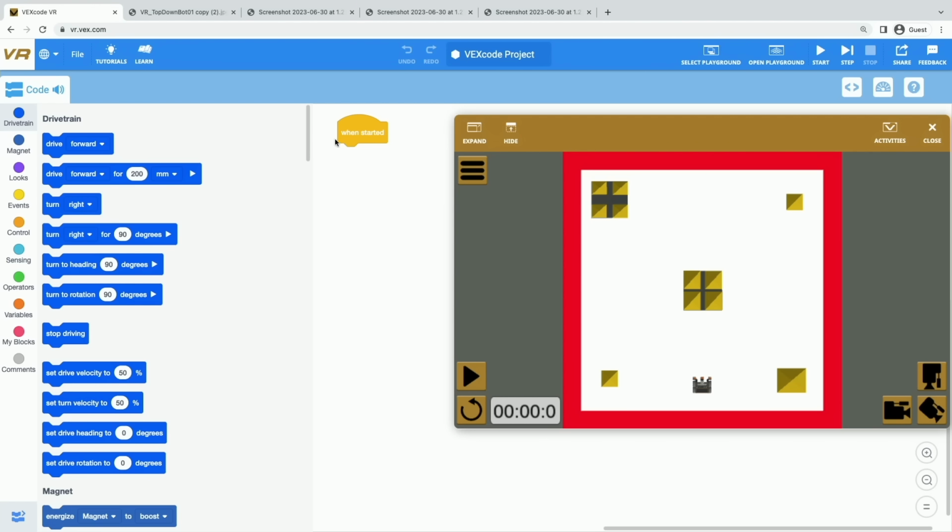So this space over here, we see this when started block. That means that when we press the start button, all of the things we attach to that when started block are going to happen. So what do we attach to that when started block? Well, we attach other blocks that tell our robot what to do. So the very first one we're going to try is this one right here that says drive forward for 200 millimeters. So to add that to my project, I'm going to click it and drag it into the workspace and attach it to that when started block.